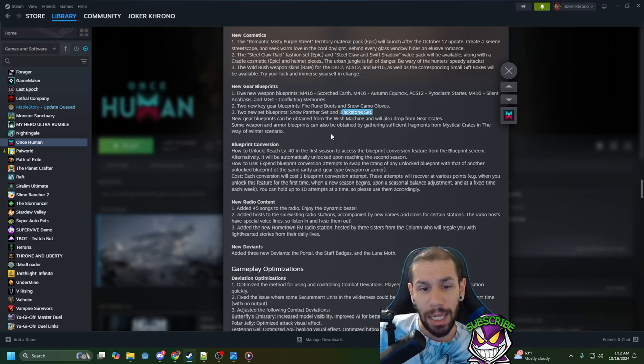They went ahead and they made a blueprint conversion system that unlocks after you reach level 40 in the first season. So I'm assuming the first season of the Way of Winter, because once again, this is not the first season. I don't know what it would mean by this. If you've hit level 40 in Many Bus or another scenario, then you already have access to this. I'm assuming once you unlock level 40 in the Way of Winter, you unlock this blueprint conversion.